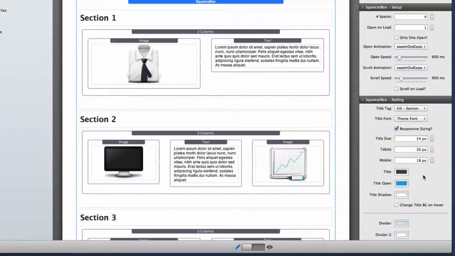Next are our color options. The title is the default state, so the closed state of the section title. Title open is the color that the title will be when that particular section is hovered over or opened. And then of course you can also add a title shadow color to give your titles some pop.